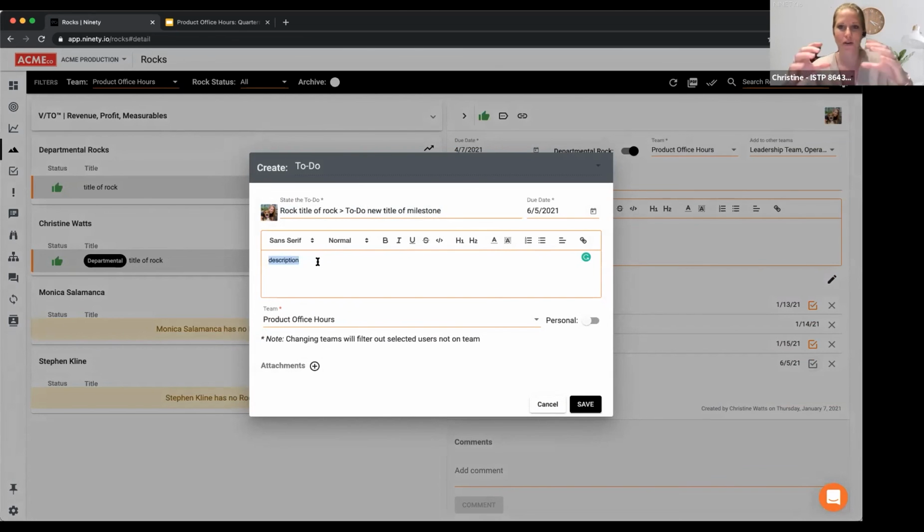So that is how all of the formatting should be now, where you have rock, title of the milestone, and then the description right in there. And then the due date should line up with exactly what that milestone due date is.